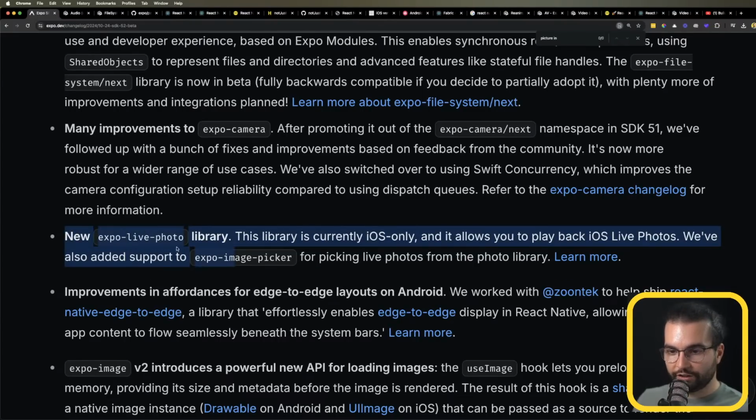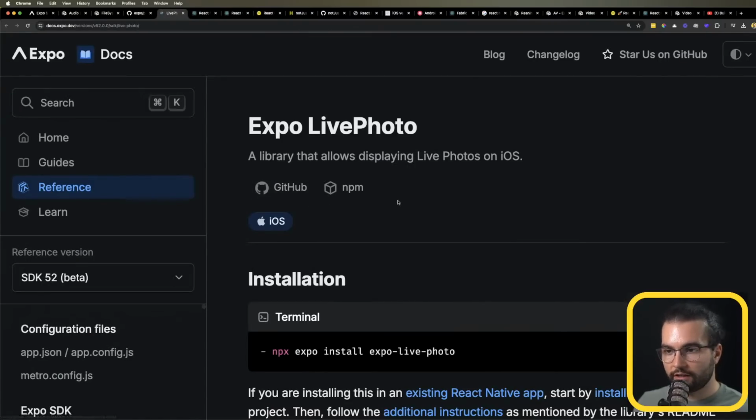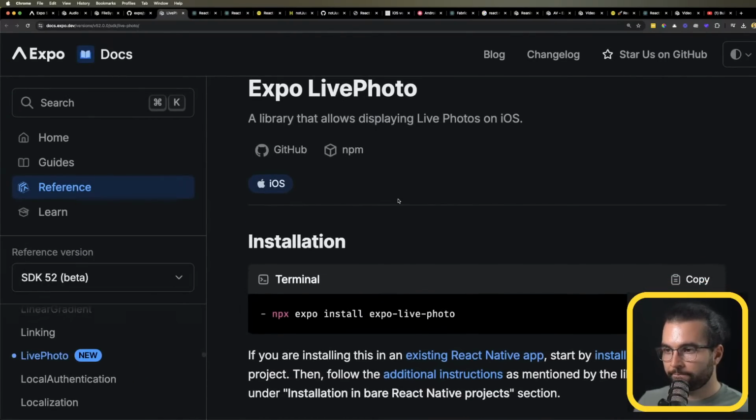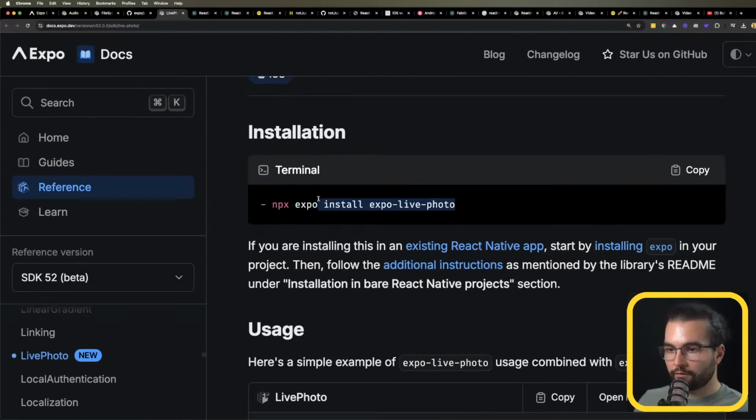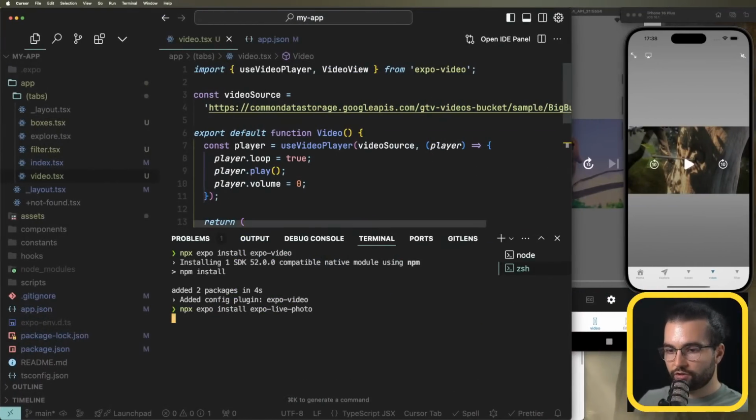This one is actually interesting, the Expo Live Photo. This library is currently iOS only and it allows you to play back iOS live photos. Image picker for picking live photos from the library. So can we try this one now? Let's see. I'm not even sure if I will. Let's give it a try by installing it first.